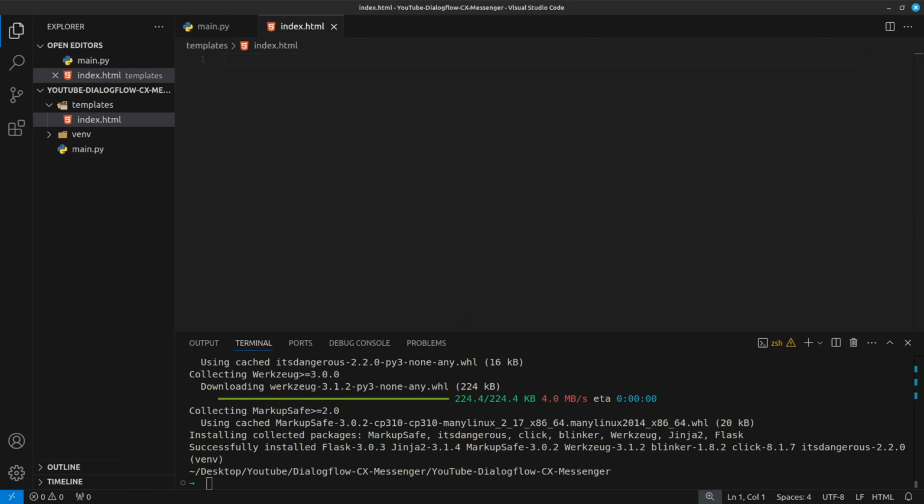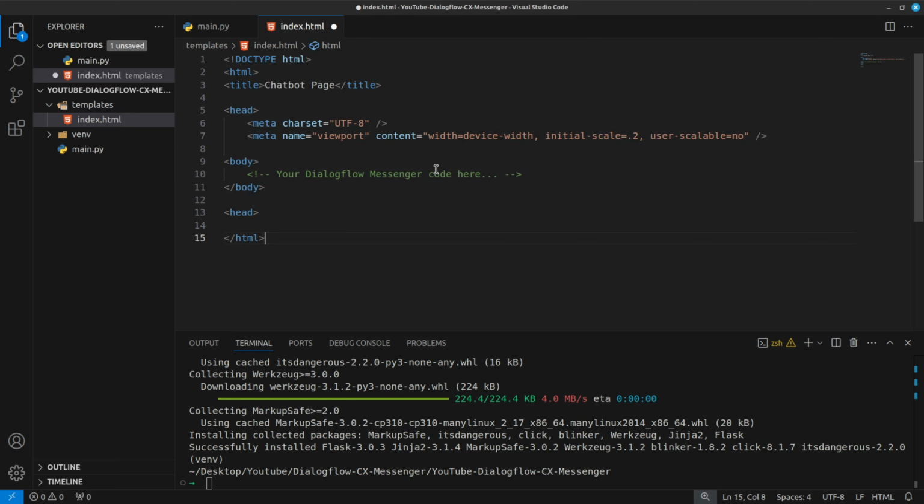Now very quickly I will create the index.html page. For that I'll just copy paste a small amount of information. Now here I need to paste my code. So let me grab the information and I'll paste it here.